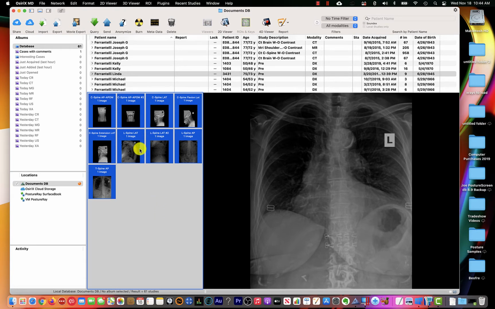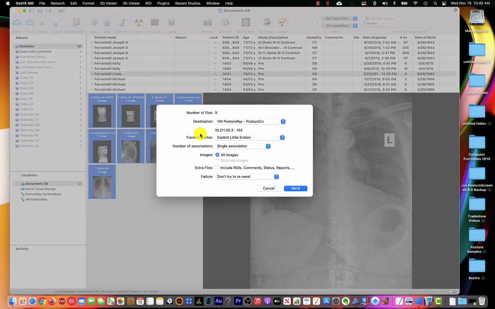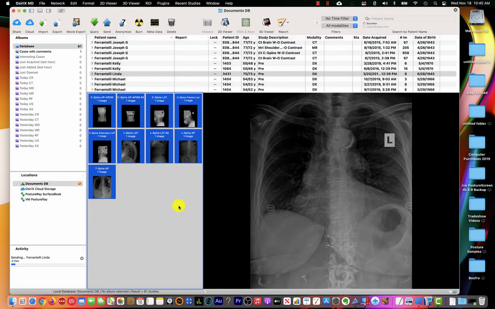In this system, I just highlight what I want to send, which is going to be this patient, my mother. And what we're going to do is hit send. This is the way our PACS software that I have on my computer works. Yours is obviously going to be different unless you're using Osiris on a Mac. But I have this set up. I'm going to choose where to send it, which is my computer, and that's my IP address of my computer. And I'm going to hit send. And in this software, you can see that it showed the activity that was being sent.